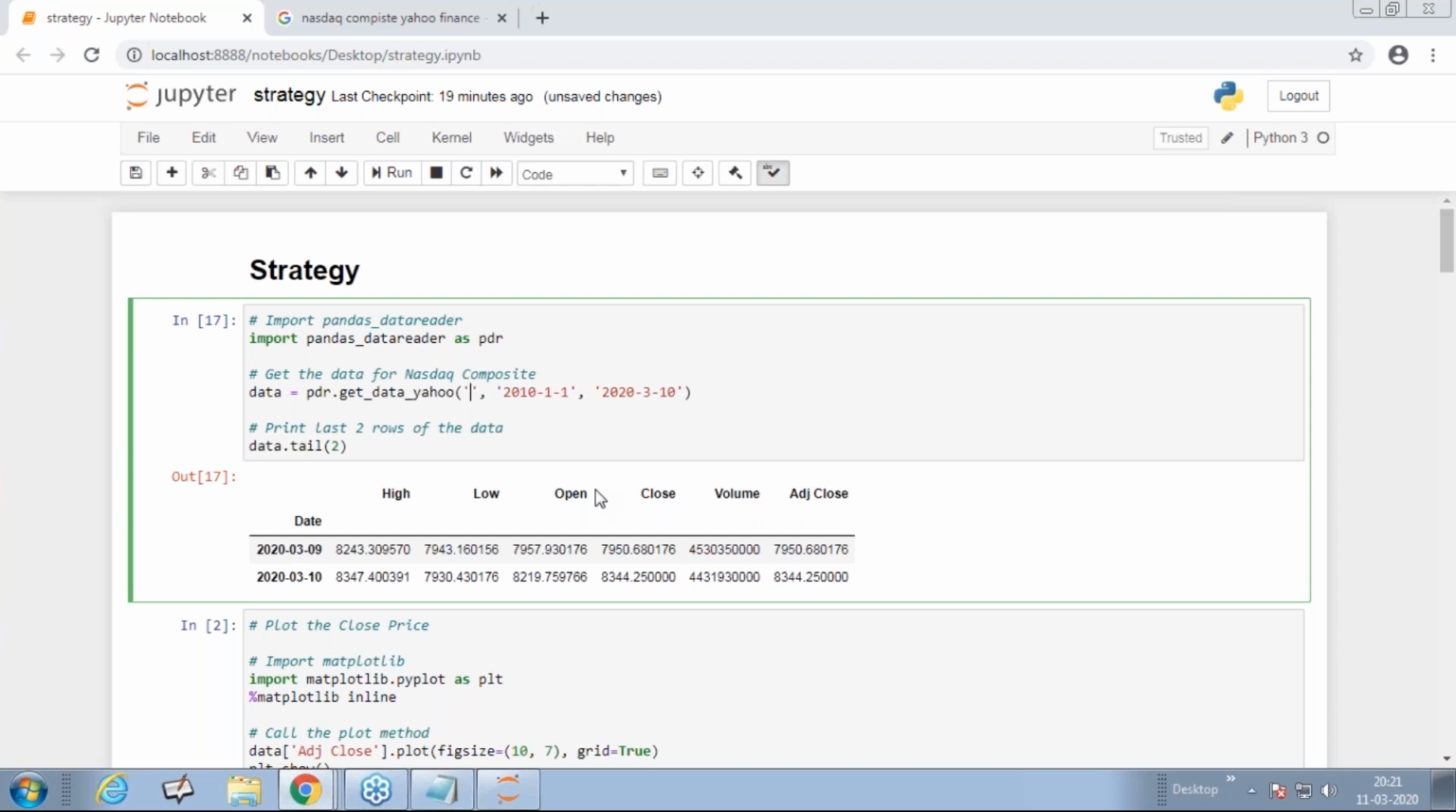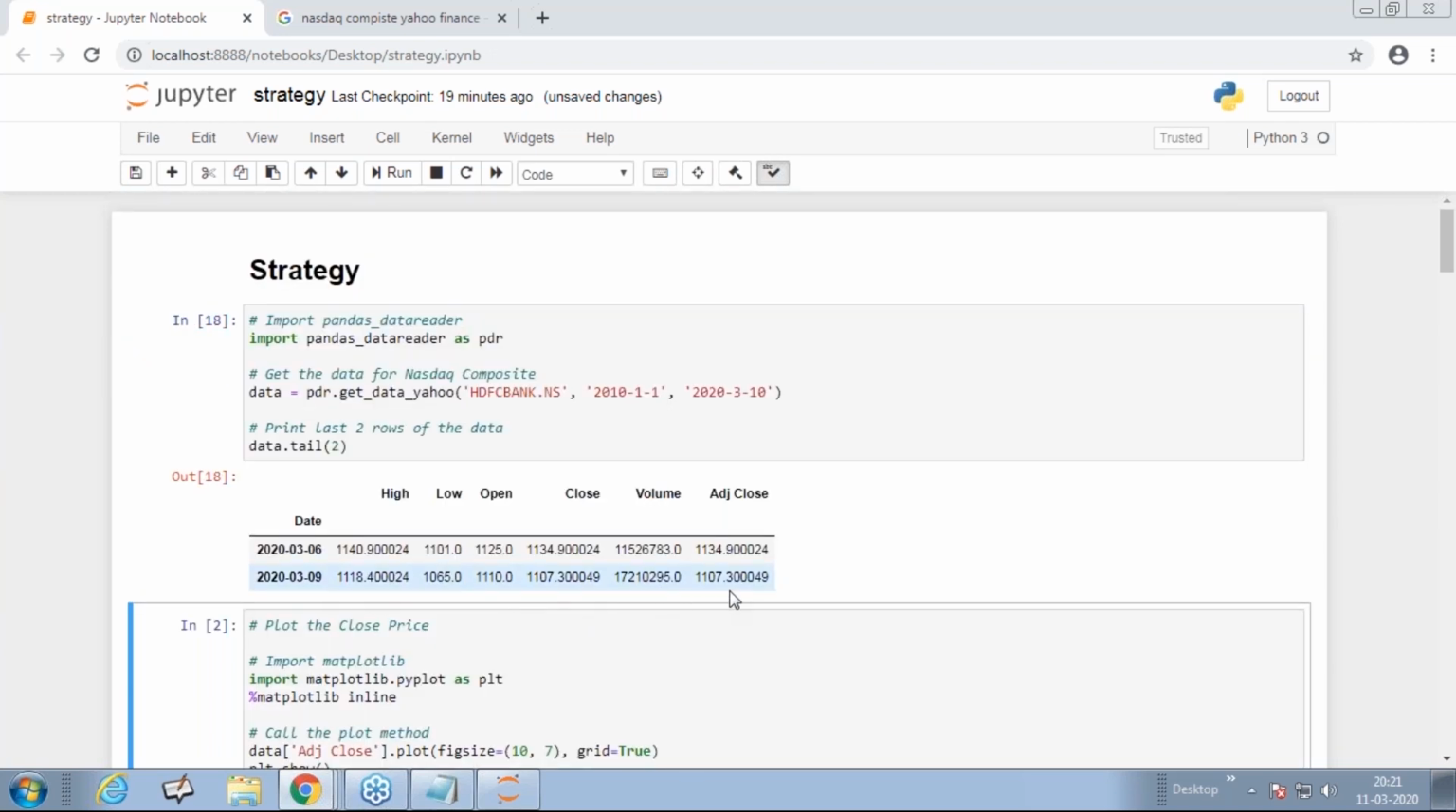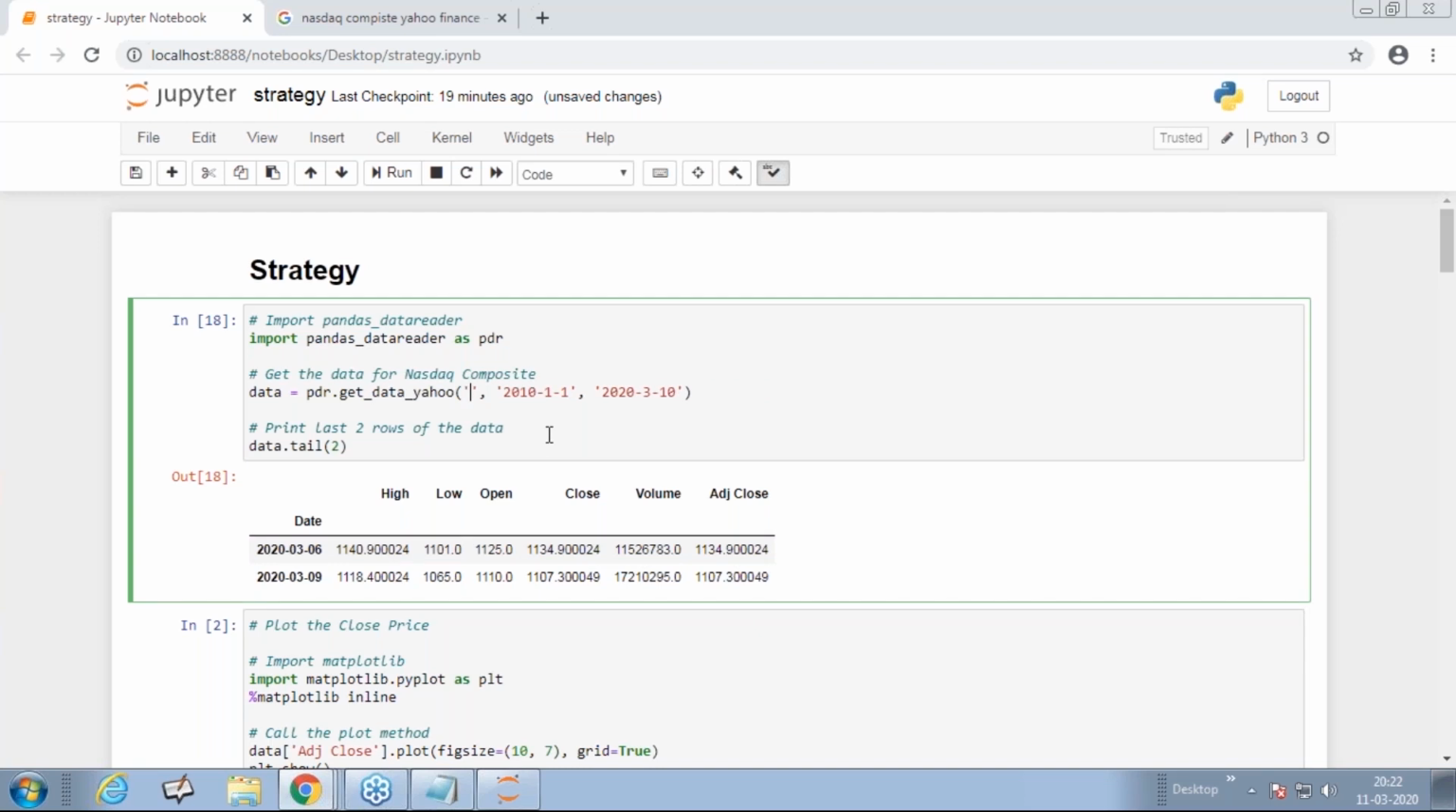So let me quickly show you for example of that. For example, I want to do it on HDFC Bank, then I just run it. So I get the values for HDFC Bank. So the close price on 9th of March was 1107.